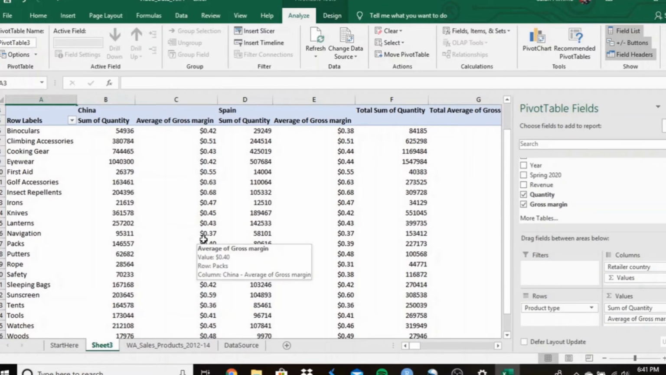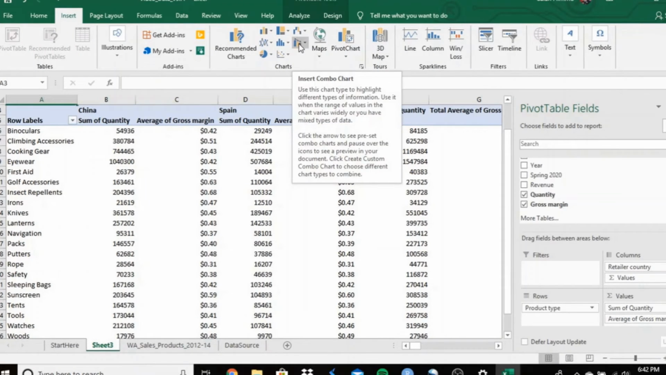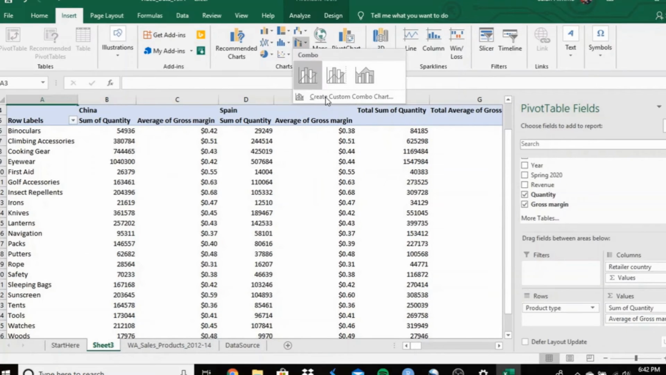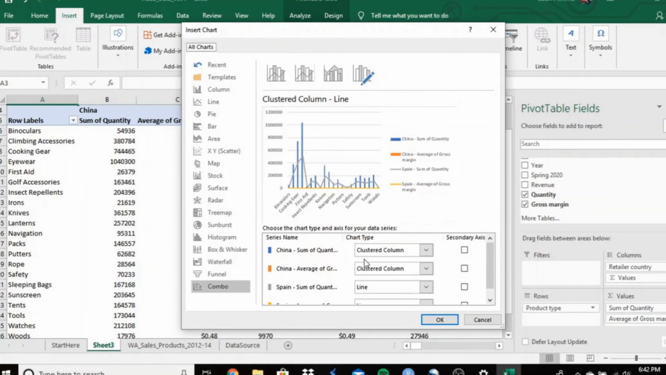But let's say you want to visualize this data. We can do that by inserting a chart. So we'll go to the Insert tab again. And for our purposes, let's do a combo chart for the gross margins and the quantities. So we'll select combo chart, and we want to go in and make our edits here.